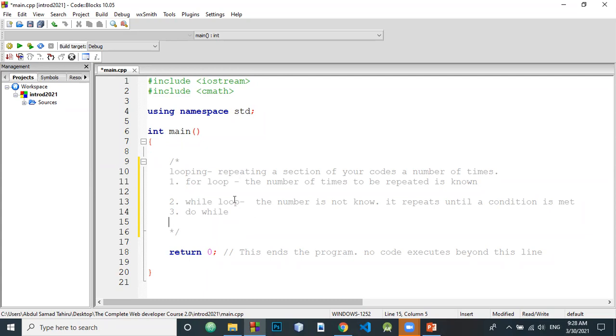Okay, so that is the differences between the for loop, the while loop, and the do while. The for loop has a number of times to repeat; the number of times it will repeat is known. For instance, if you want to repeat something 10 times, we need to use the for loop.